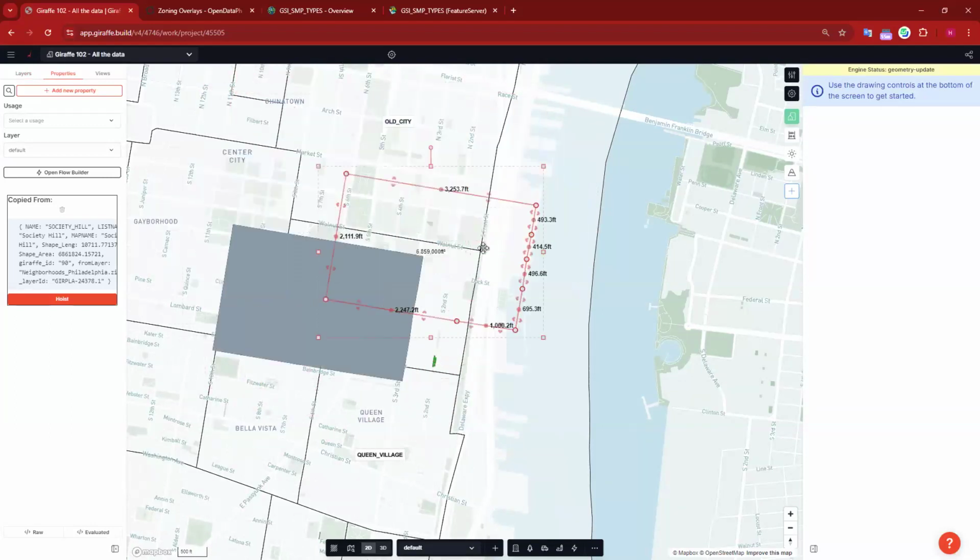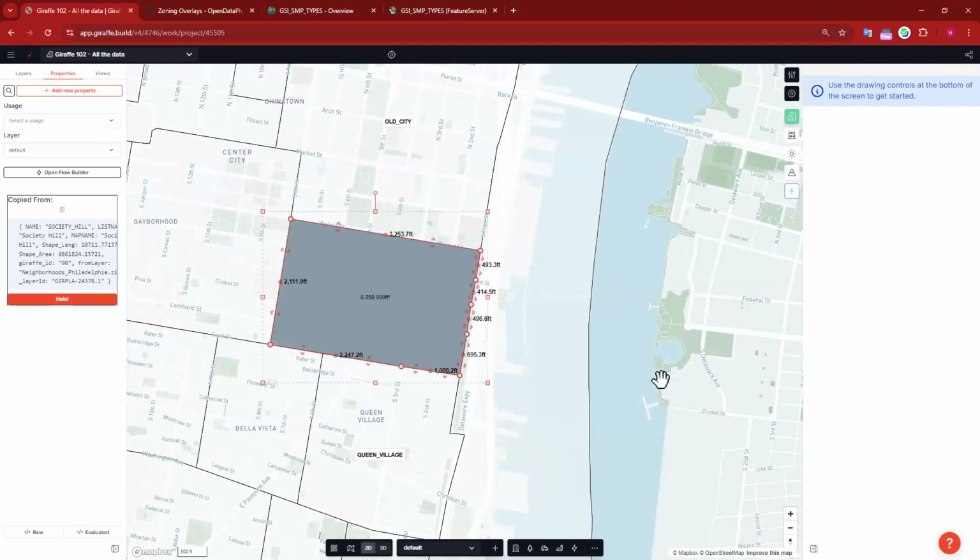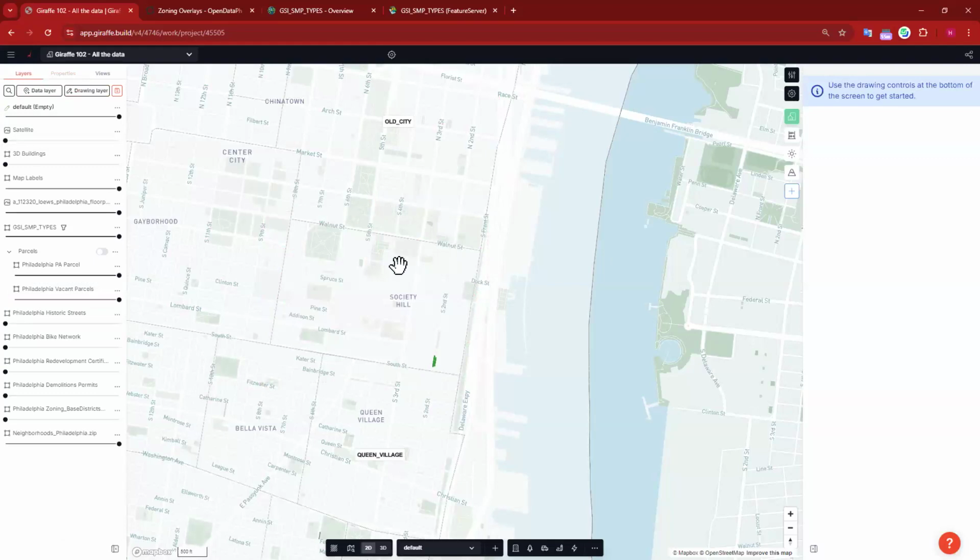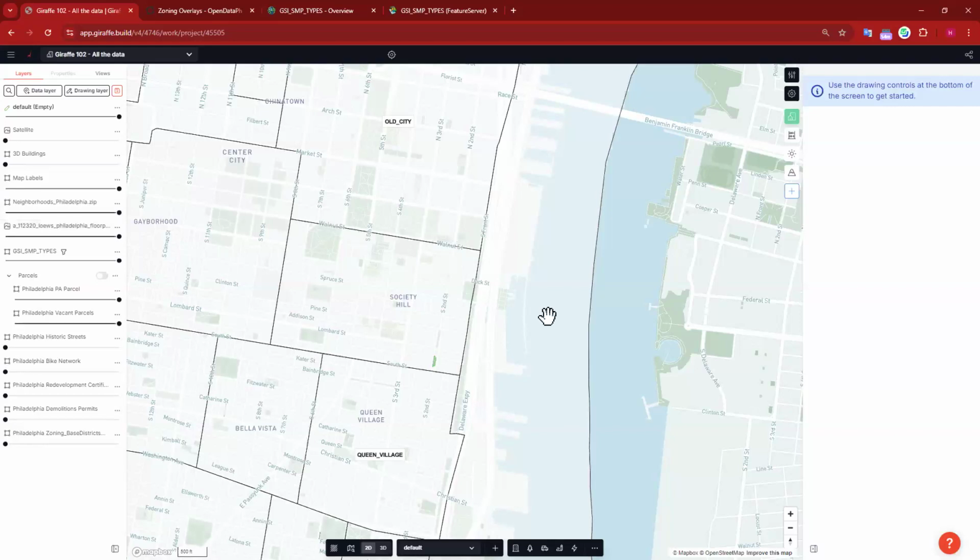So I can do anything I want with this. I can use the flow builder, I can apply a usage, I could start using this as my project boundary if I wanted to. So lots of useful things that you can do with those data sets once you load them in.